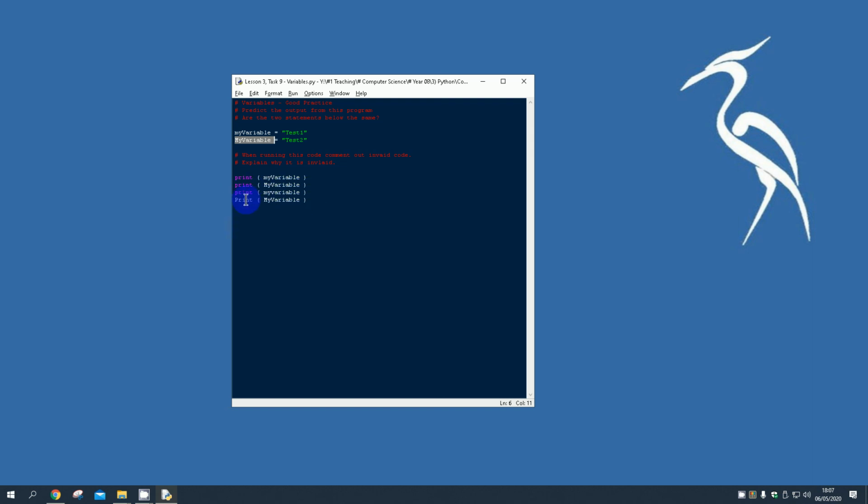And this line of code here, print myVariable, well, that's definitely right. But I don't think this will work because I've got a capital P. So I think I'm going to get 2 syntax errors and I'm going to have to comment these 2 lines of code out to get this to run. So let's try it. Let's run the module.